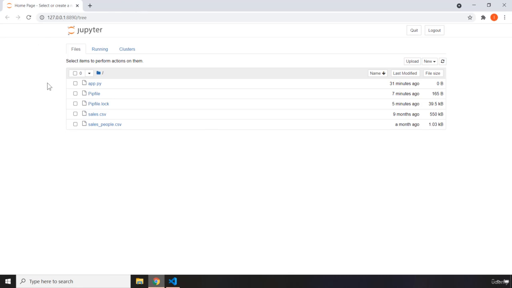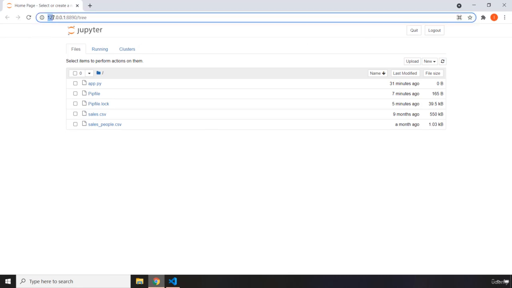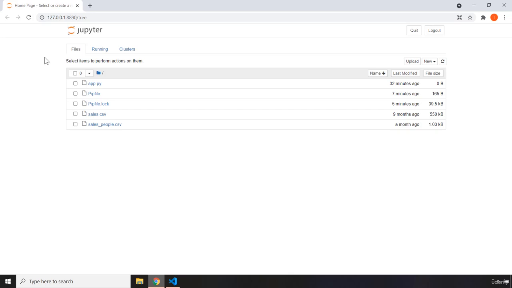So let's come in here. What is this? We are at 127.0.0.1 at the port 8890. This is the port that the notebook server is going to listen on for incoming HTTP requests.